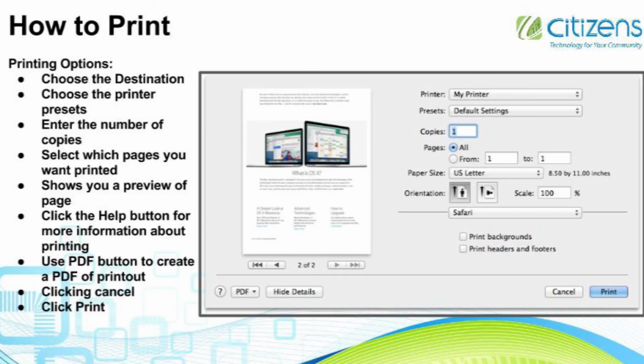It shows you the preview of the page. You can click Help for more information on printing. You can use the PDF button to create a PDF of the printout, or you can click Cancel if you don't want to print it, or click Print when you are done choosing your options.